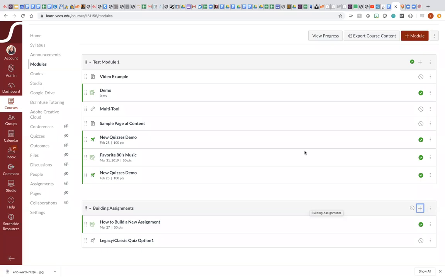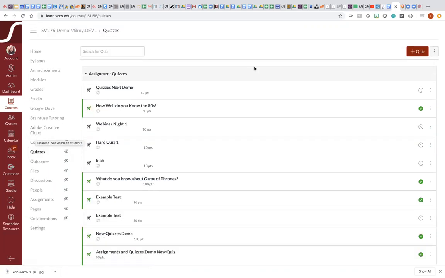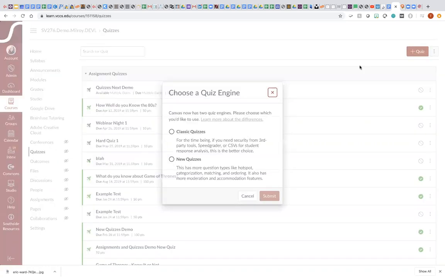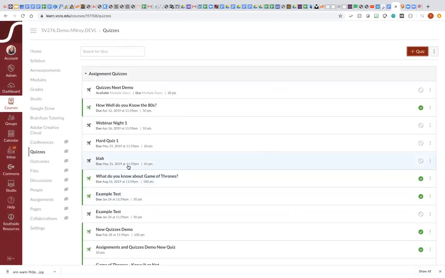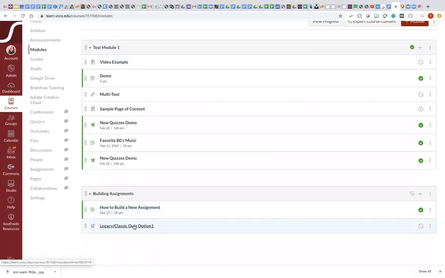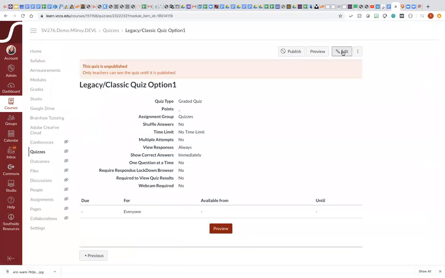Now, before we continue, I want to show you that on my slides, I showed you the box if you add from quizzes. So if you go over here to your navigation bar and click quizzes, you can also begin a quiz from here. If you click plus quiz here, this is where you're going to get the radio buttons for either classic or new quizzes. Okay, but if you add from modules, then quiz is legacy quizzes. All right, so I'm going to click on that, and I'm going to click Edit.